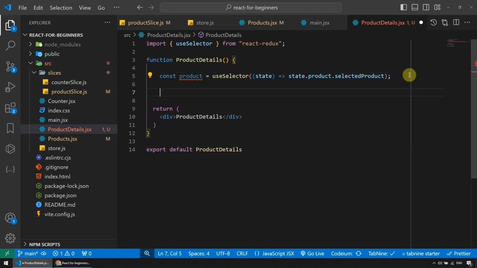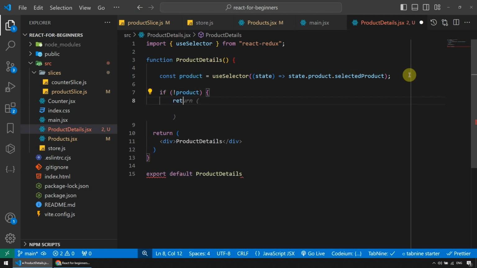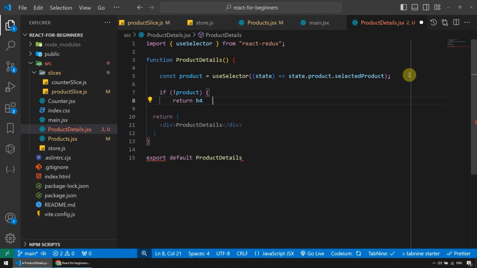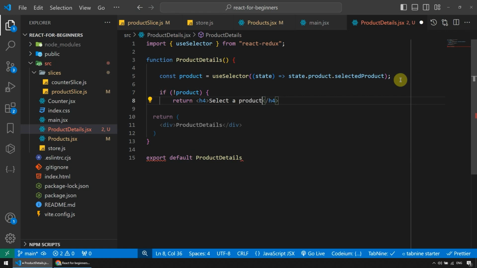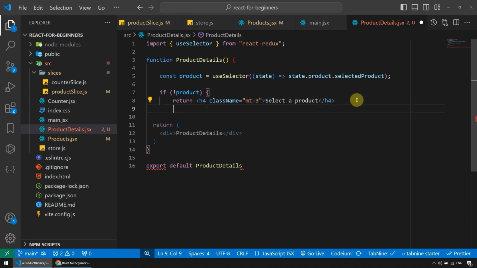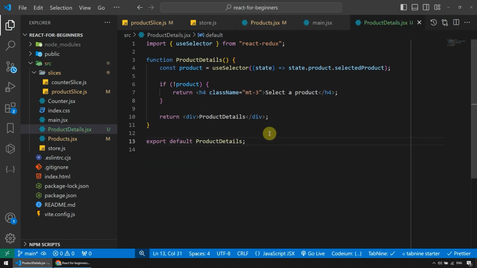And then first of all, I want to check if it's null, which it is when the component first loads. So if not product, I'm gonna return an h4 and say select the product, okay? And maybe give it a bit of top margin here. Let me just close this like so, okay? But if we do have a product selected, then we are here.